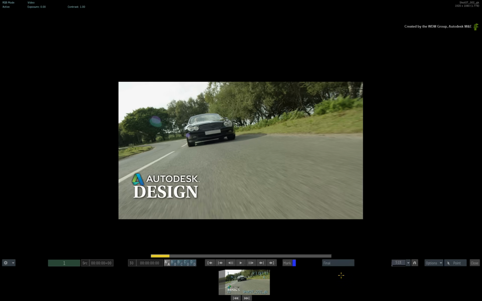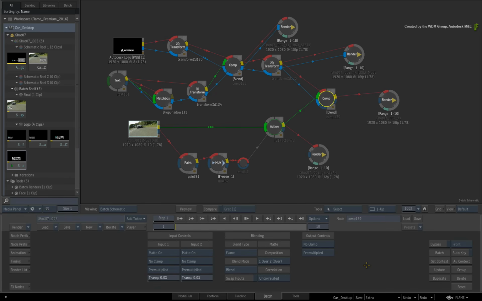Speaking of multiple renders, one topic that has not been discussed is batch iterations in the batch group. This was formerly known as snapshots. In the next video, we'll go through the process of iterating and versioning as your flow graph progresses.